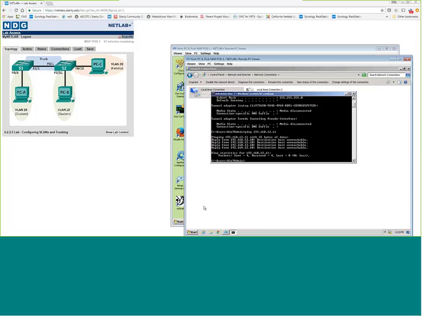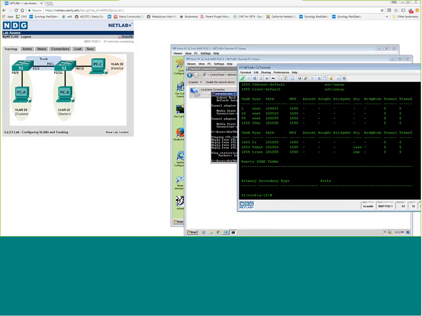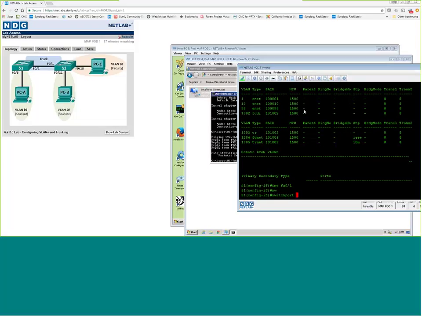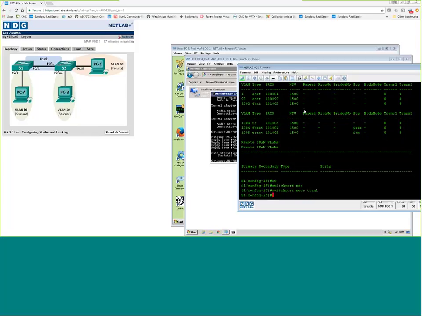The trunk isn't configured. Correct. In other words, traffic coming in from PCA is going in here and being tagged with VLAN 10. But this link across between S1 and S2 is not a trunk link, and so it's not able to carry tagged traffic. So what we've got to do now is go back to S1, go to interface FA01, and I'm going to make it easy. I'm going to say switchport mode trunk.